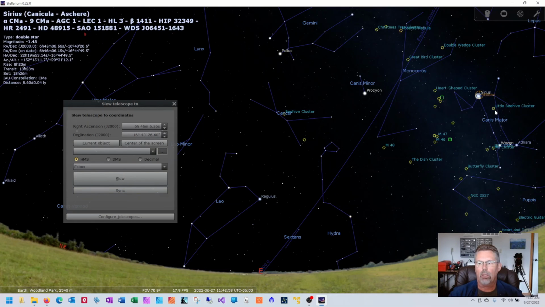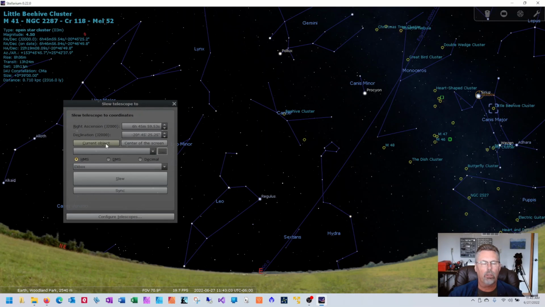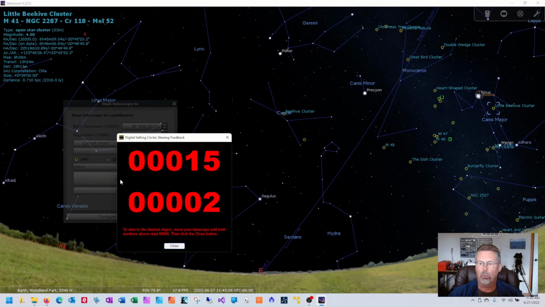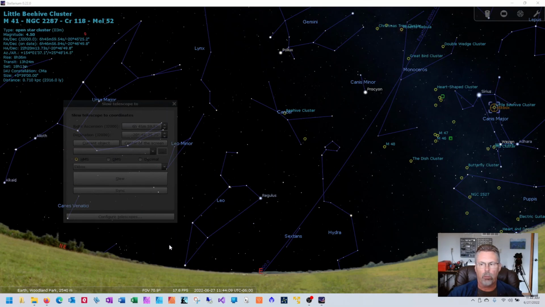Now I can go back and click on the little beehive cluster again and put that in my current object window and click on Slew, and then move my telescope using the feedback window. And get it centered again. And now the little beehive cluster should be pretty much centered in the field of view of my telescope. Now I can close the feedback window again, and I'm all set to look at the little beehive cluster.